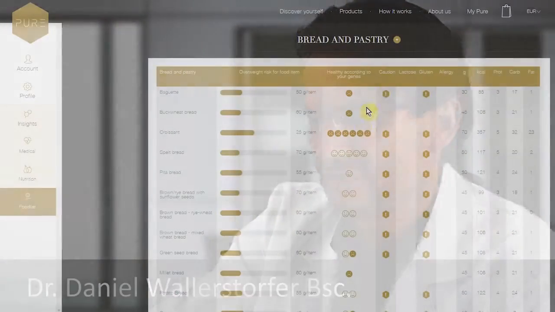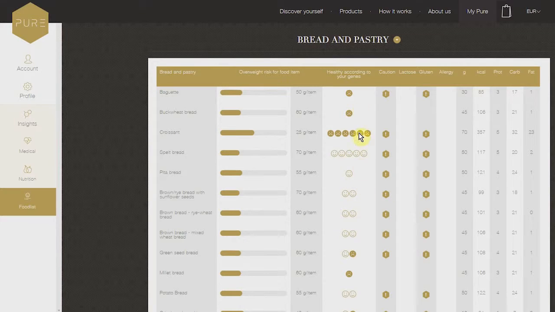Taking all of these genetic variations into account, and all of the different components of good and bad substances that are contained within food, we create an overall recommendation if this type of food is more healthy or more unhealthy for you. You will find this summary in this table.